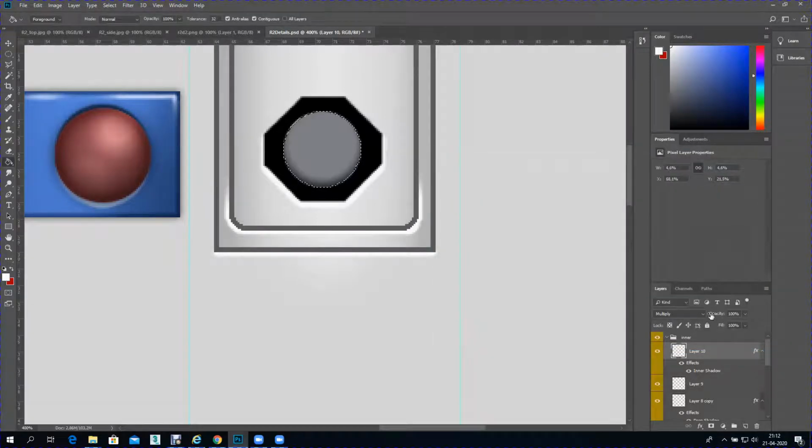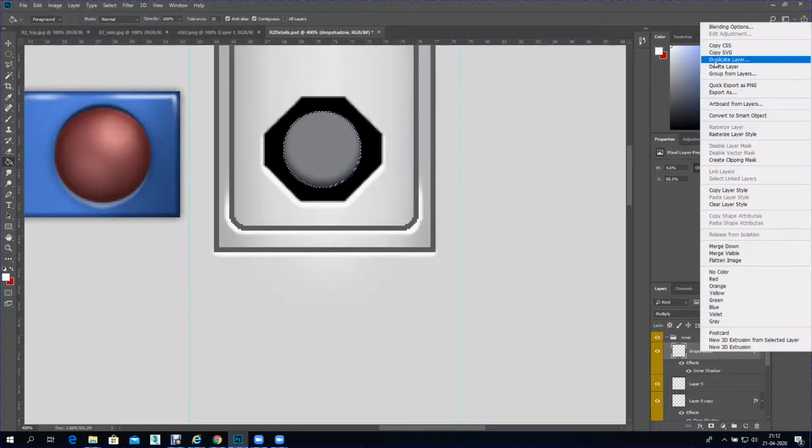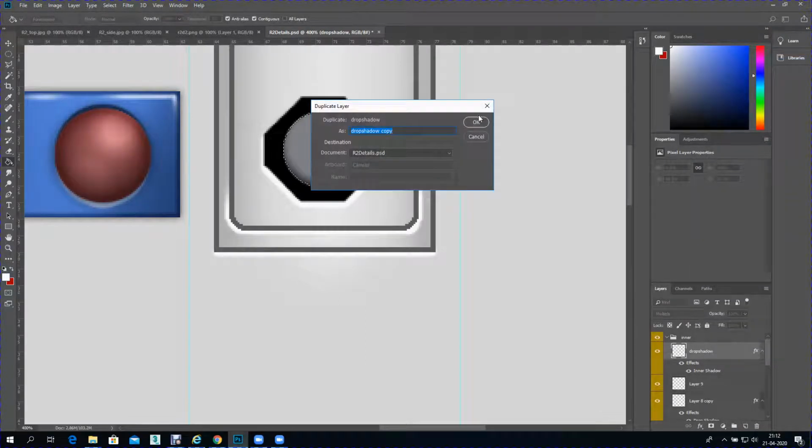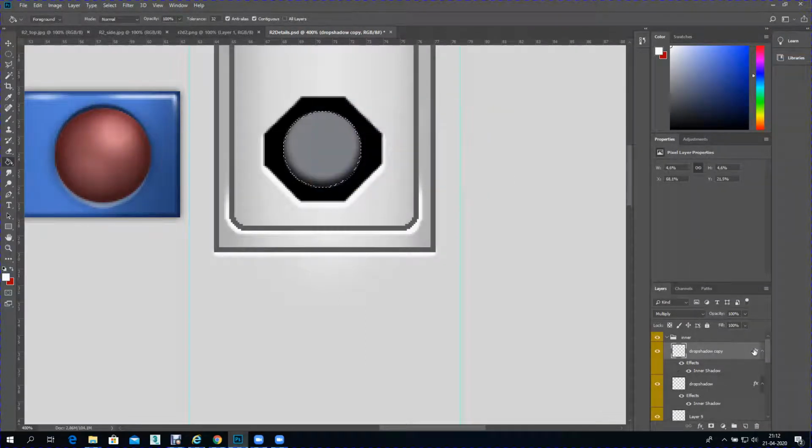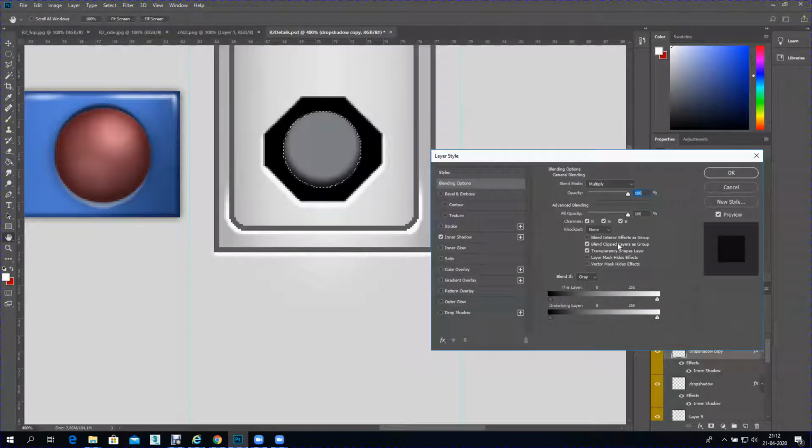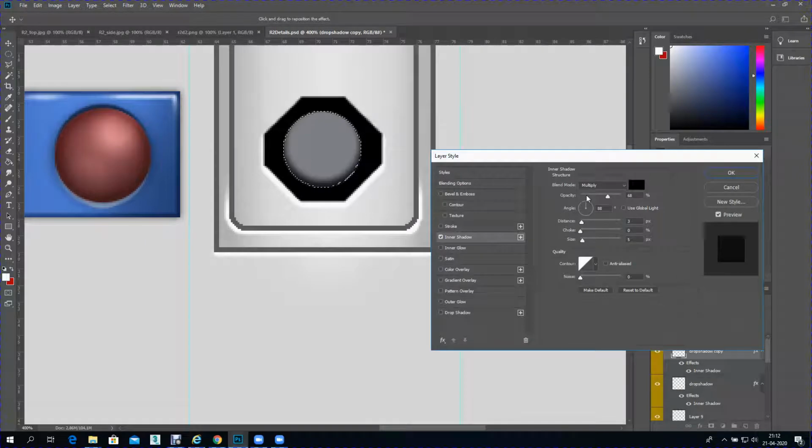As you can see, that looks really nice for that one, so we call that one drop shadow. And then we want to do the same for the top, so we're going to create a duplicate of this, duplicate layer. Boom, sounds good. However, we're going to flip this around, and we are going to go to the inner shadow. We're going to flip it this way, 90 degrees.